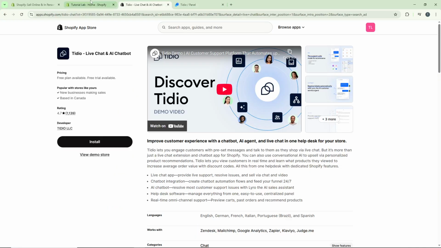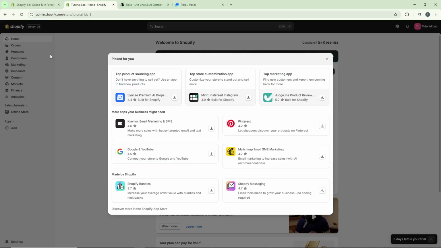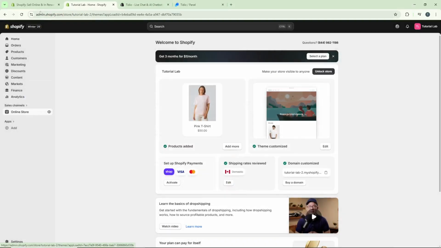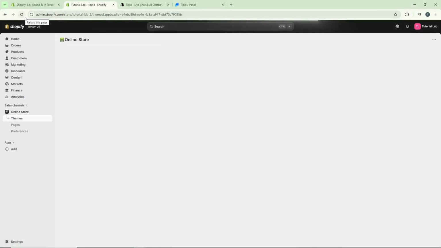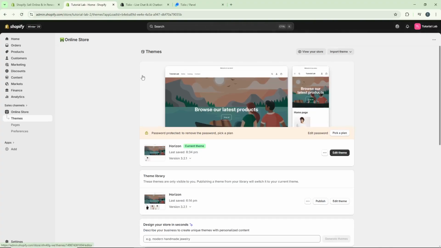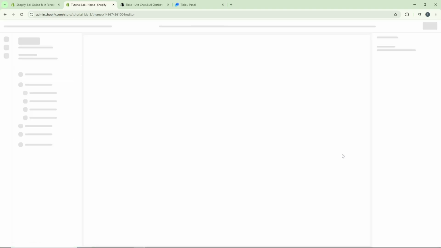On the left side of your Shopify dashboard, click on Online Store. This section controls everything related to your store's appearance and functionality. You'll see your current theme listed here. Click on the button that says Edit Theme to open the Theme Customization Editor.